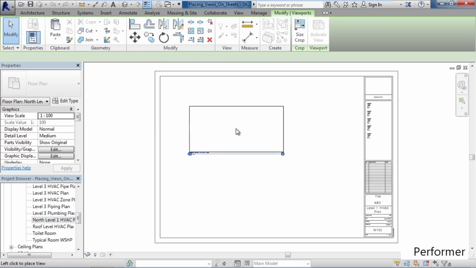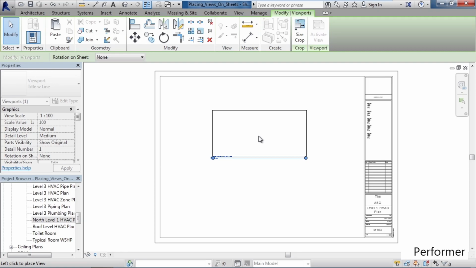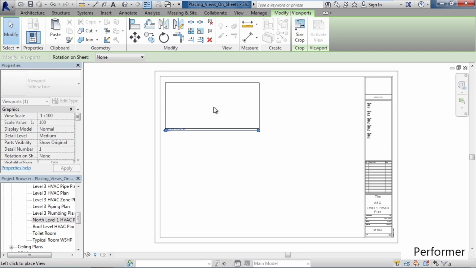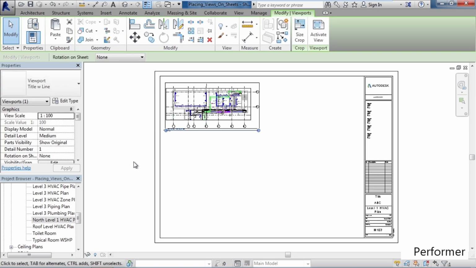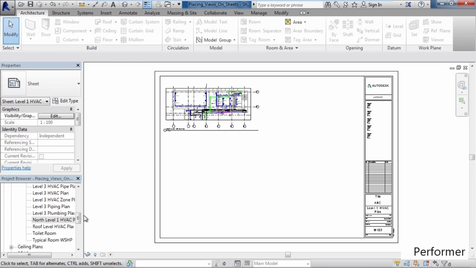This will drag the view out to the sheet, and then simply move the mouse to where you want to place the view and left-click again. Click in the background anywhere to deselect the view.